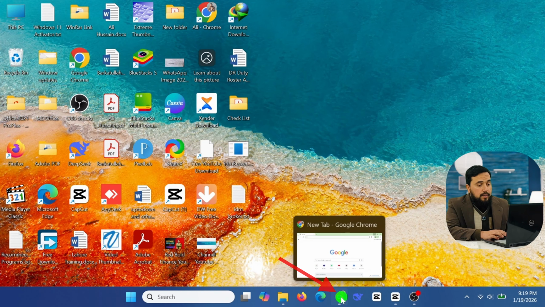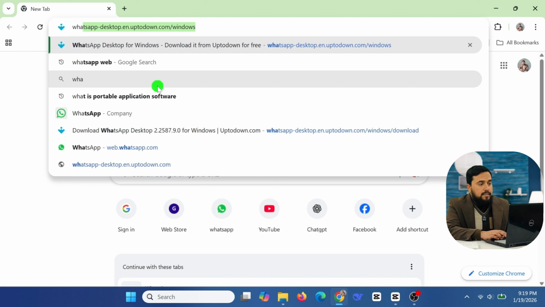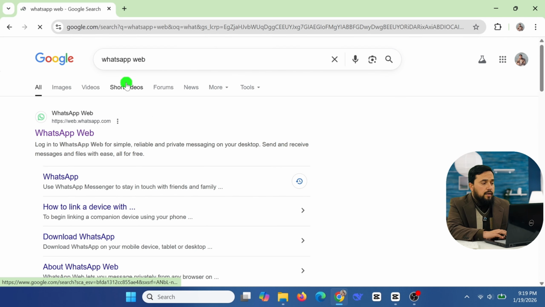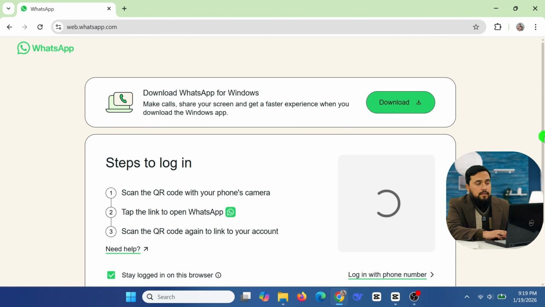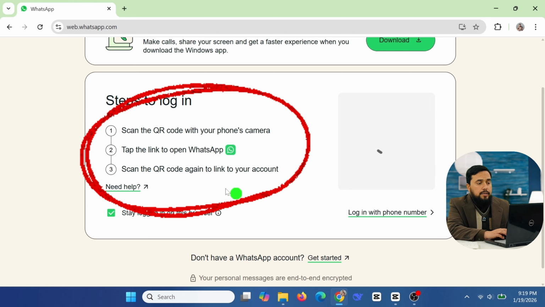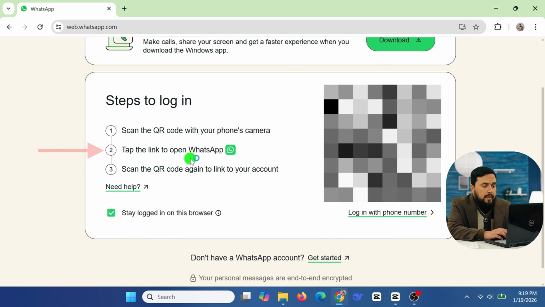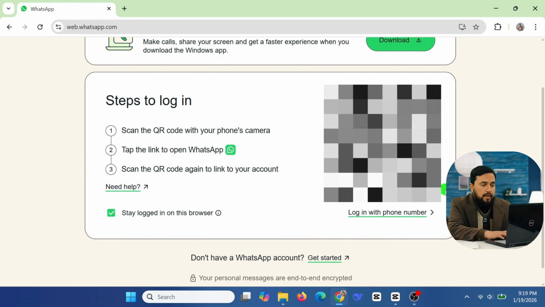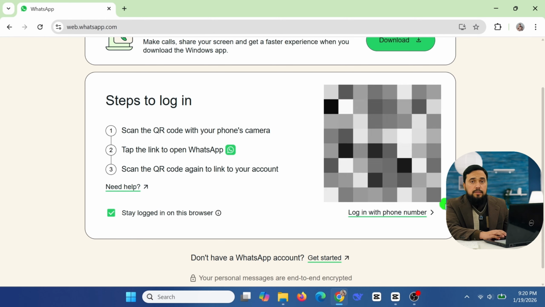and click on Google Chrome, open Google Chrome and write WhatsApp app web and click on it, and then click on the first link, WhatsApp app web. The WhatsApp will open here. You can see here there are 3 steps to connect your mobile WhatsApp with your system. Scan the QR code, tap the link to open the WhatsApp, and then scan the QR codes again. Now I will practically do these steps.